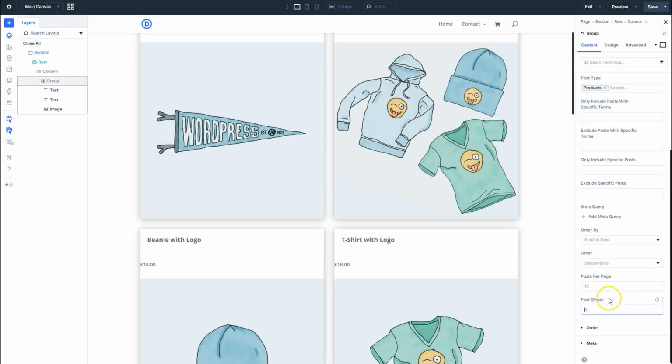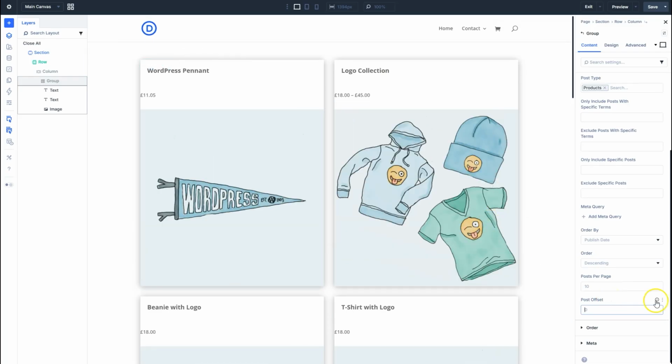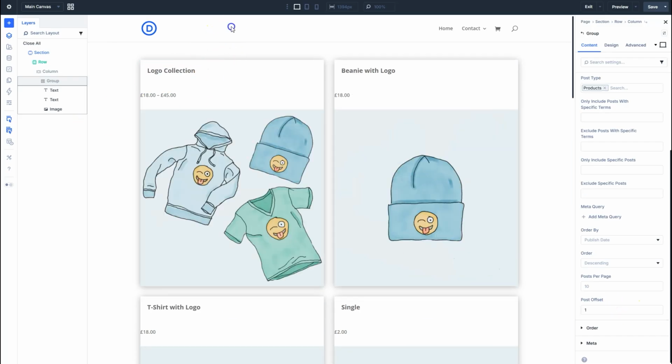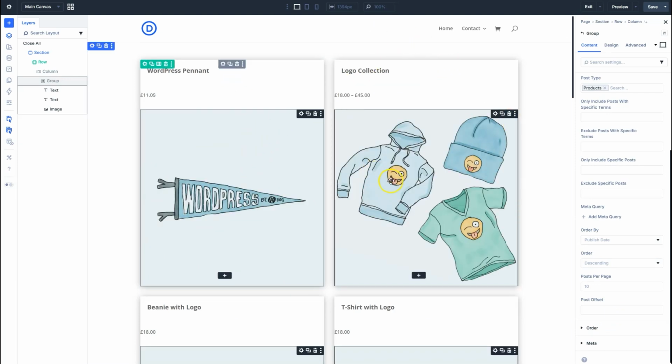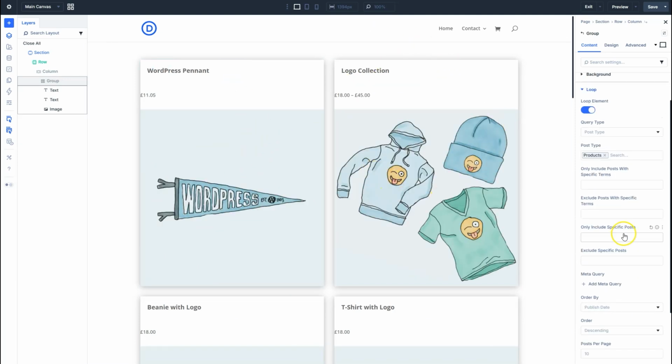And offset, that isn't used often, but offset basically means that you'll miss the first, or if I put 1, it'll offset, you won't see this WordPress, there we go, pendants, you see, so it's offset by 1, but I'm just going to remove that because I want to show it. Okay, so that's the loop builder.